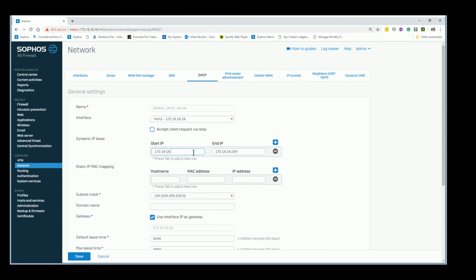And the reason I say that is because you might need to assign some static addresses, which is done right here. You can build a whole list of static addresses if you want to identify and control a specific computer or device. So leave yourself some room. You don't want to use up all your addresses on DHCP.